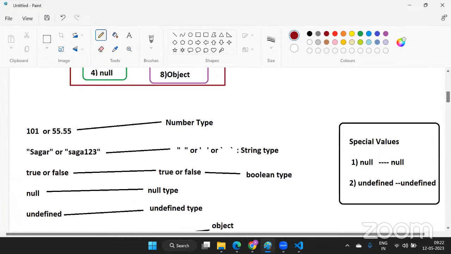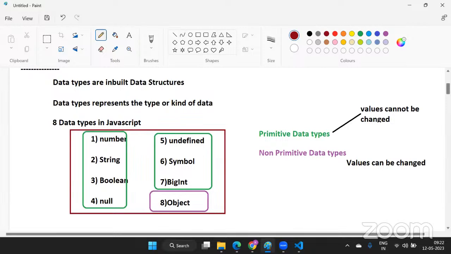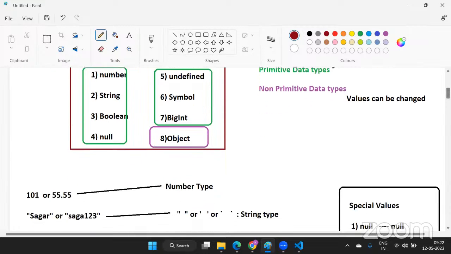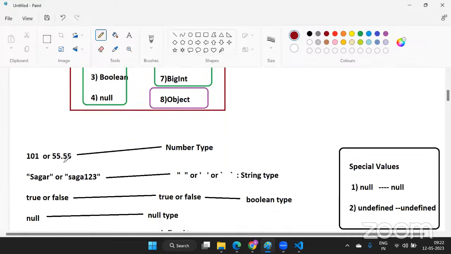So what is data type? Data type is going to represent the type of data. Any data which is in the form of number or decimal is considered as number type. Any data which you will find in double quotes, single quotes, or backticks is considered to be string type of data, and so on.